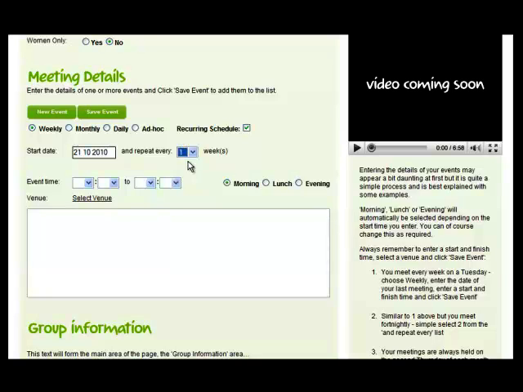So, repeat every week. We now need to input our event start time. So we're going to start this event at 7:30 in the morning, so 7:30. Next, end time. So we're going to finish this meeting at 10 o'clock.